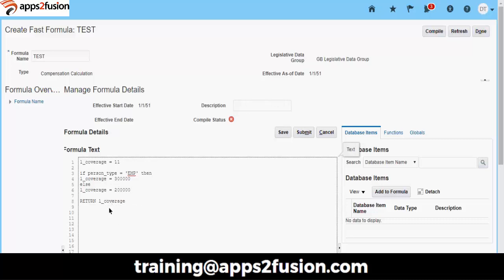So what it means is that all the system does is check the database item called person type, and then it sees whether a person is an employee or not. If the person is an employee, and this is your calculation logic, L coverage is this much; if not, it's this much. Return the coverage. So the coverage amount will be returned either as 300,000 or 200,000.